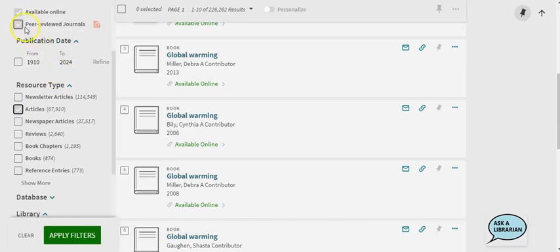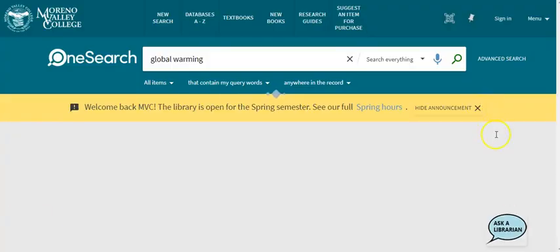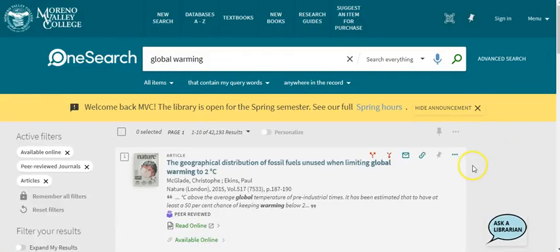Once you've applied all of the different filters that you want, you can click on the Apply Filters button at the bottom, and that will give you a more narrow list of results. And all you're looking at now is articles that are peer-reviewed, that are available full text online. Now, we still have too many results at 42,000, so what we can do is add additional keywords to our search, and that will narrow down our topic a bit.